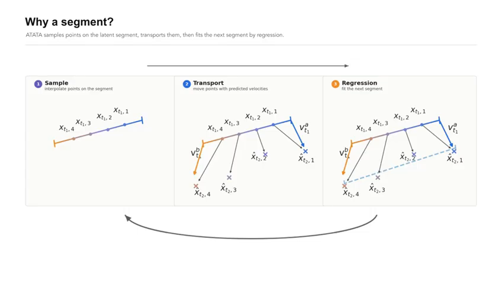At each denoising step, ATATA samples points on the segment, predicts their velocities with interpolated conditions, and then fits the new segment to those transported points. This turns a standard rectified flow velocity field into a joint velocity field for aligned pairs.